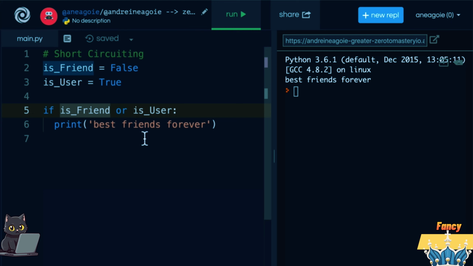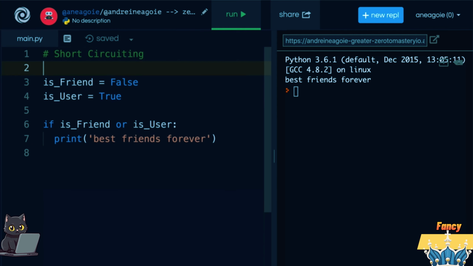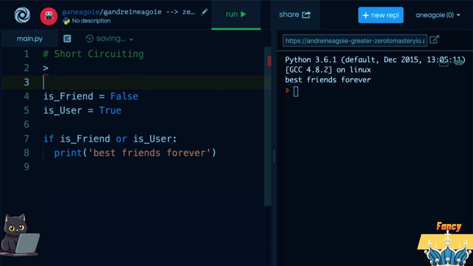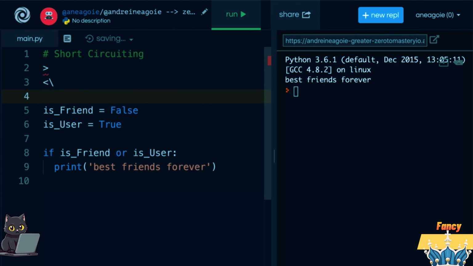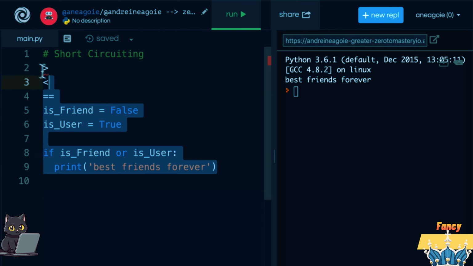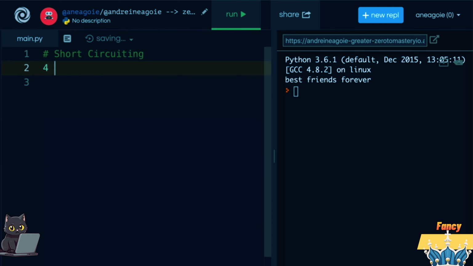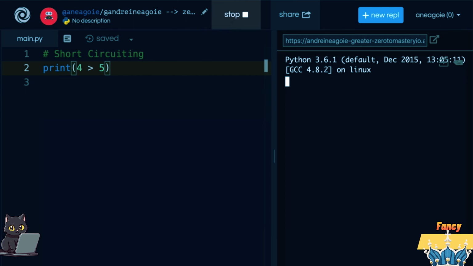What else is a logical operator? Well, let me list it out for you. We have greater than, less than, equal to. Let's actually use them in an example. Is 4 greater than 5? Well, if I print this, what do you think will happen? Shouldn't be a surprise. That's false. 4 is not greater than 5.